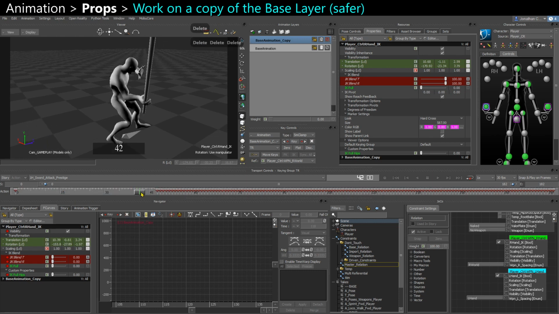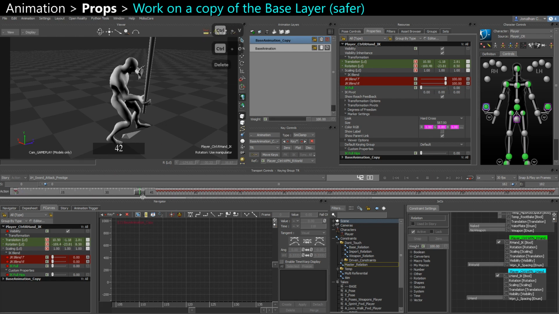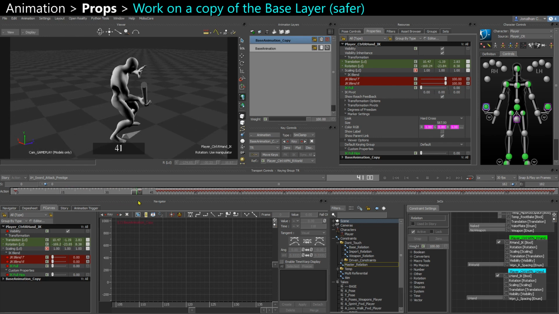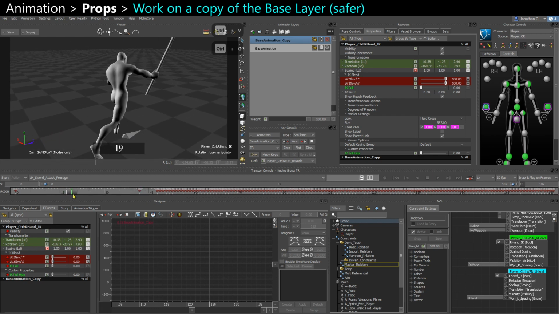Maybe I'm going to copy paste that very first key. So if I look at the layer now, during the entire first part of the motion, the hand is following the weapon one-on-one throughout the entire motion.